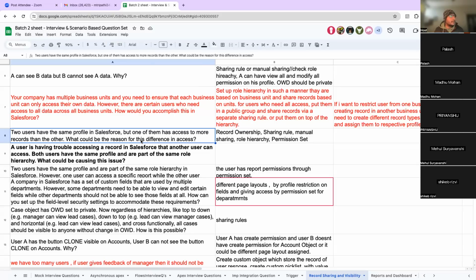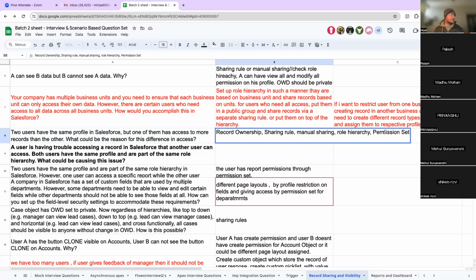Here two other things can also be there, that user A might be part of an account team, or might be part of an opportunity team, or might be part of a case team. In that case, you can ask which object's data we are talking about. Based on that, account team can also come in the picture. So it is more about record level security. I don't know why somebody added permission set.